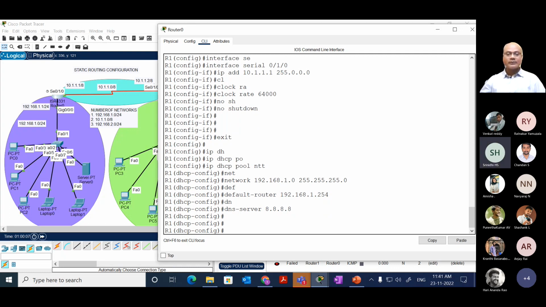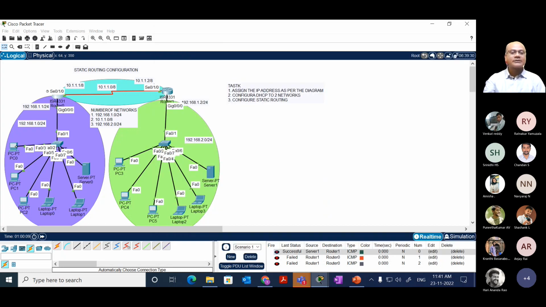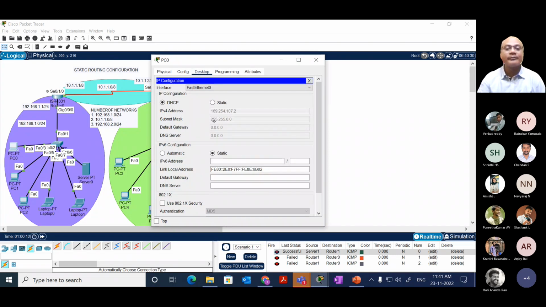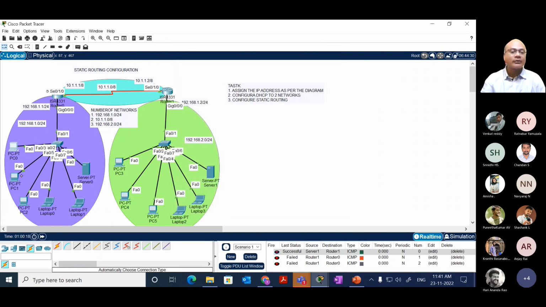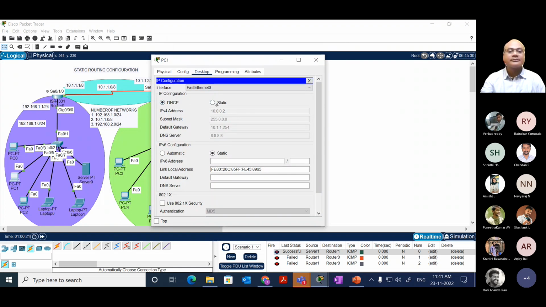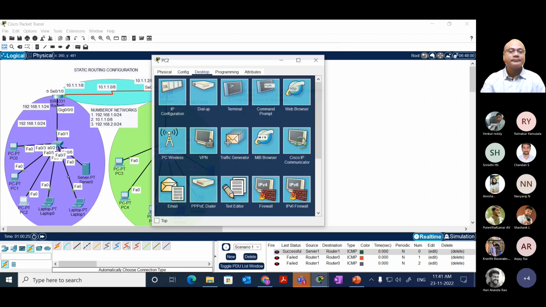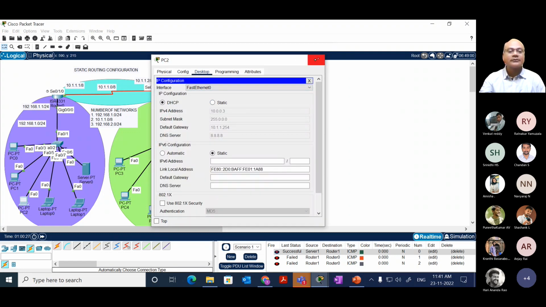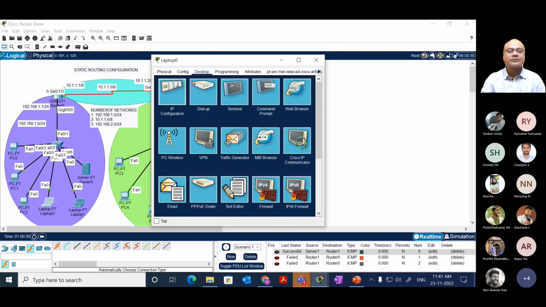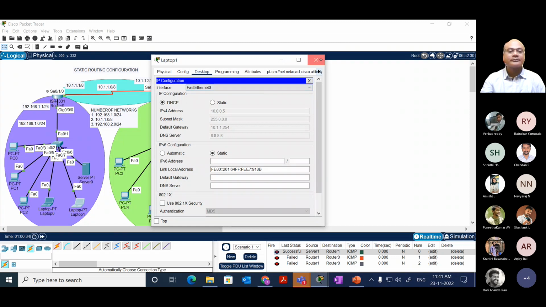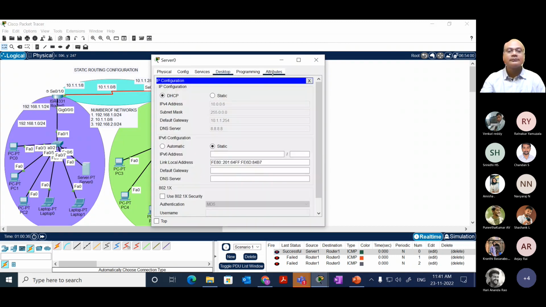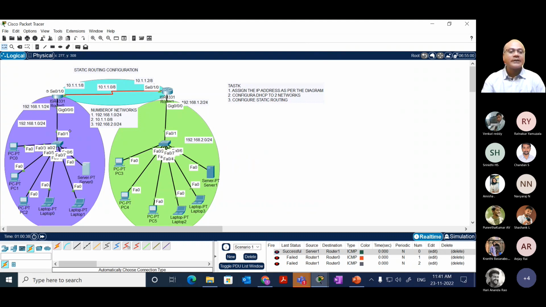Okay, so this is done, right? Now the PCs should get the IP address. Let's check that now. Okay, I'm getting the IP address for all the PCs. Automatically it is getting now. So everything will get automatically, no issues. Okay, so this side is done, right?